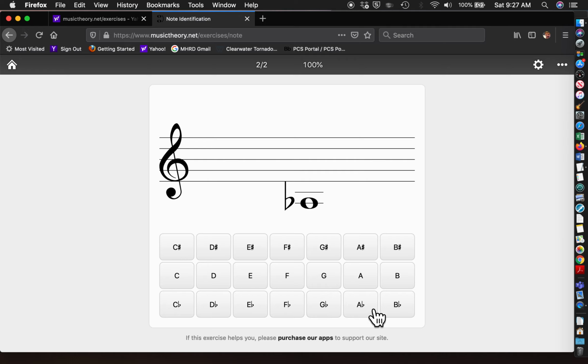And here's an A flat again, just to make sure you're not second guessing yourself. And a G. And here is a G flat. You get the idea at this point, I hope, as to what we need to do. C sharp. And one more for you, F flat. Okay, so there's my 10 out of 10.